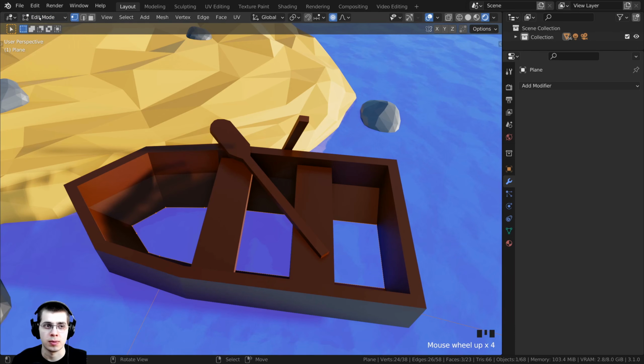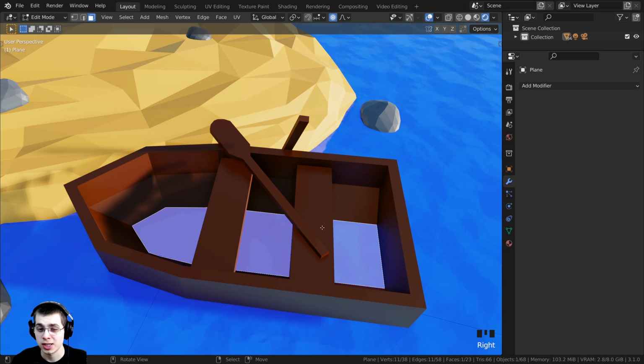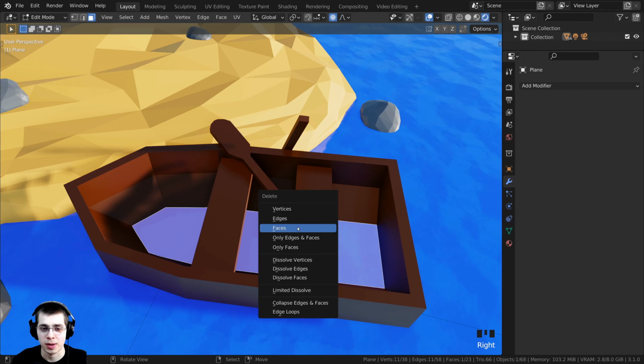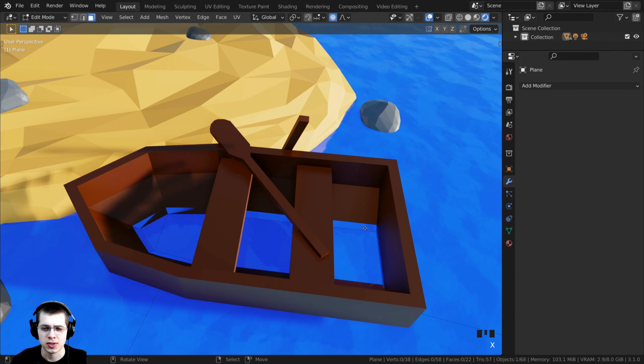Just make sure you're in edit mode, and press 3 on the top of your keyboard, or click right here to go to face select. I can now select this face right here, and then delete it. So I'm going to press the X key, and delete the faces. And then you can see there are some more faces. So I'm going to select the face and then hold down the shift key and shift select all those other faces.